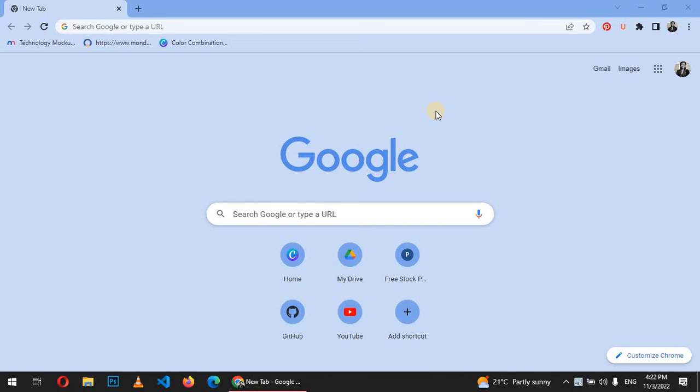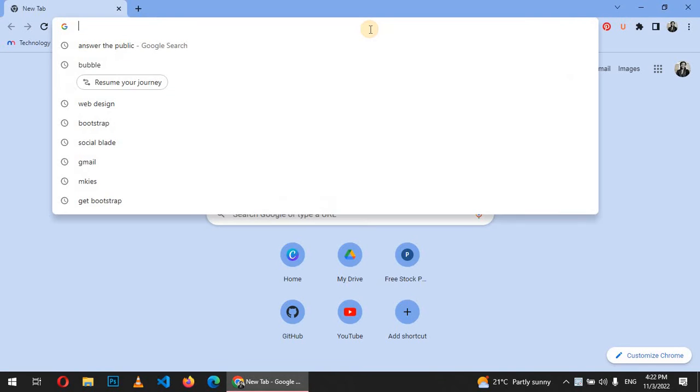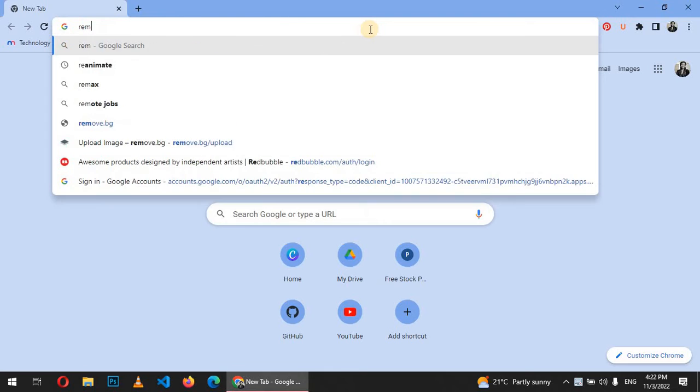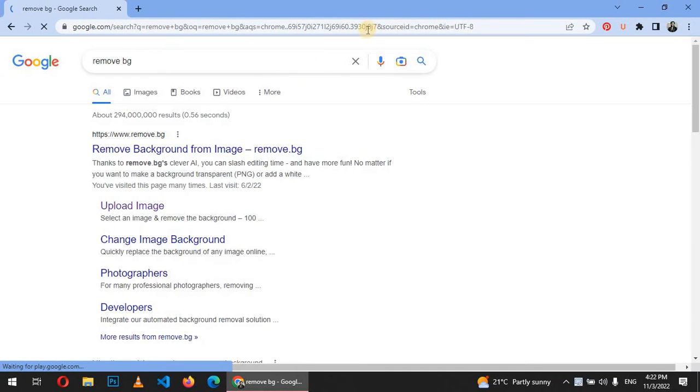This is Fanny and today I'm going to show you a simple trick on how you can remove the background of an image using a free online tool called RemoveBG. So simply open your browser and search for RemoveBG. The website URL is remove.bg.